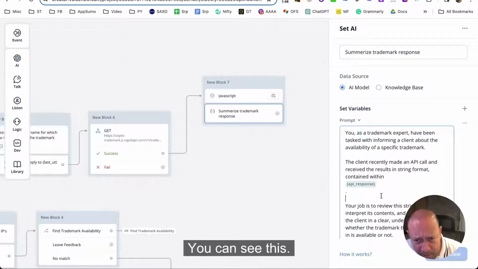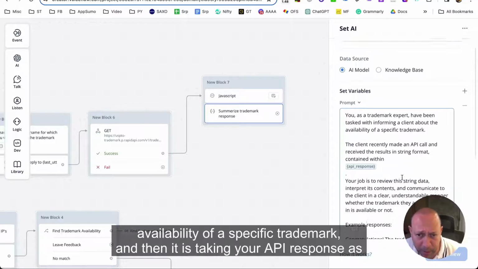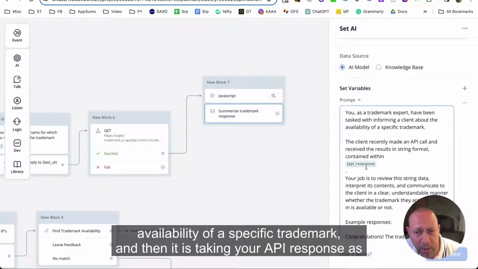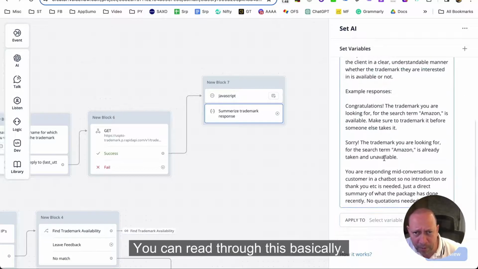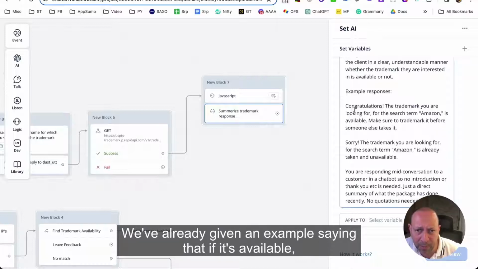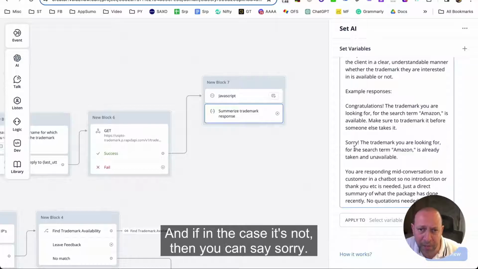Okay, and you can see this. You are a trademark expert and have been tasked with informing a client about availability of a specific trademark. And then it is taking API response as a parameter, which has already been converted into text. Okay. And you can read through this basically. So we've already given an example saying that if it's available, say congratulations, the trademark you're looking for is available. And if in case it's not, then you can say sorry. So let's do one thing.